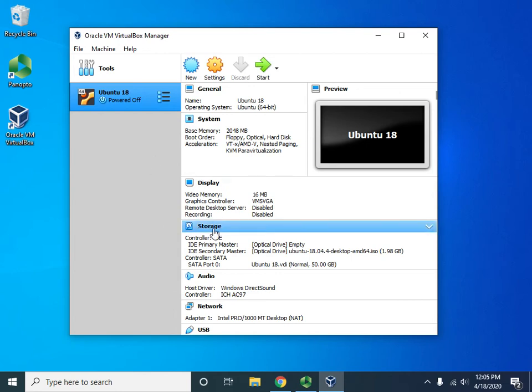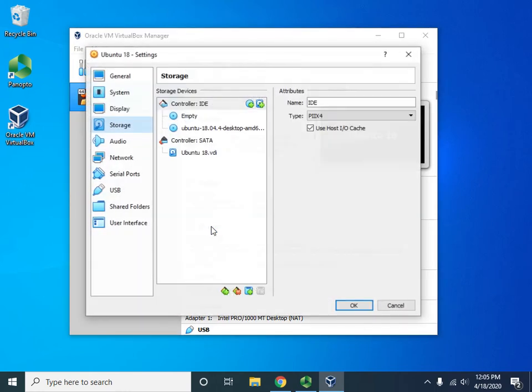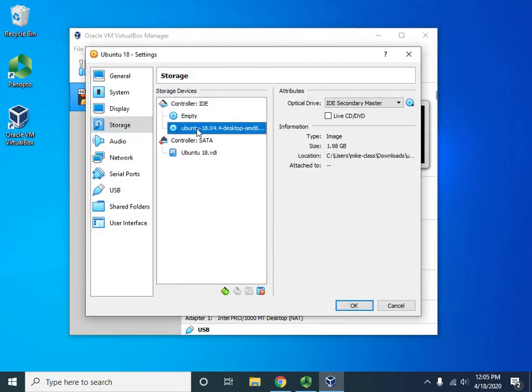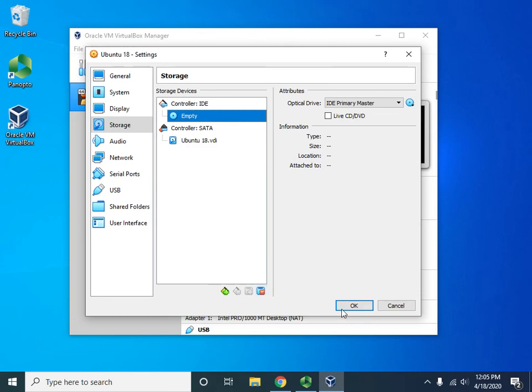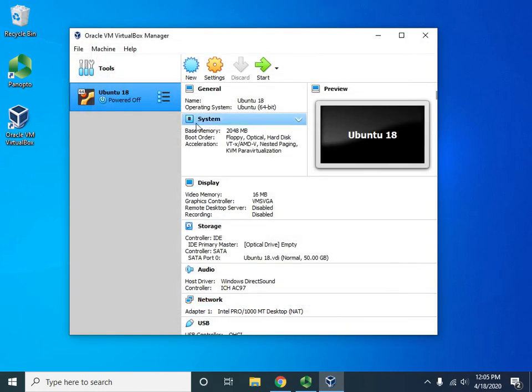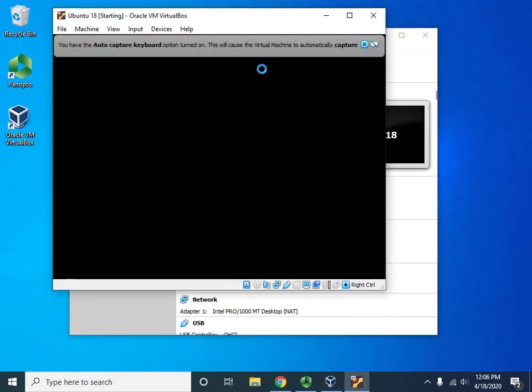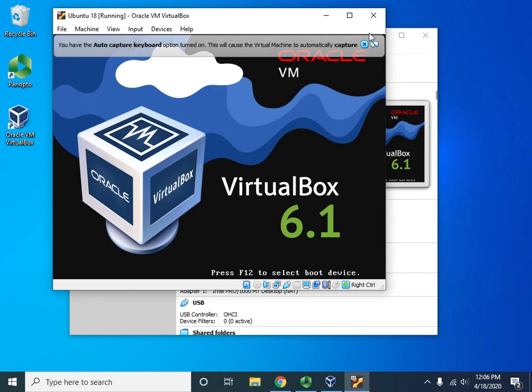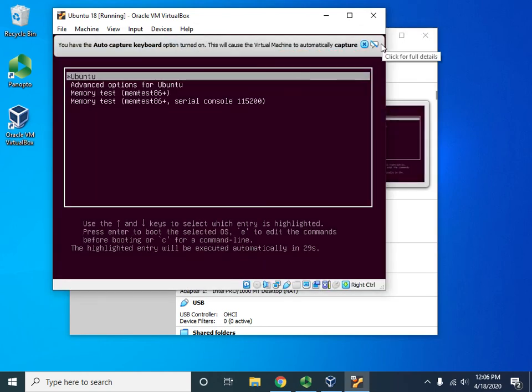So let's go into storage, and now I can remove that drive. I highlight the drive, go down here to the little red X and click that and say OK. Now the installation media is gone. I'll try to restart it from scratch. So that was just like a failed initial boot. It looks better.